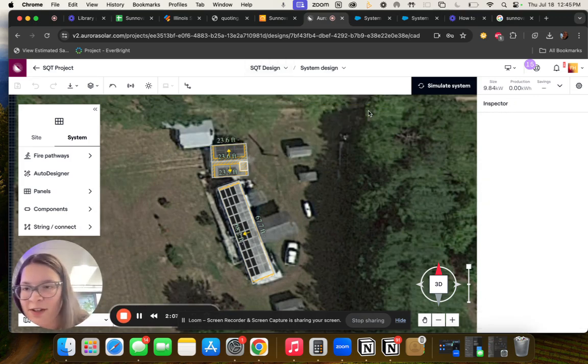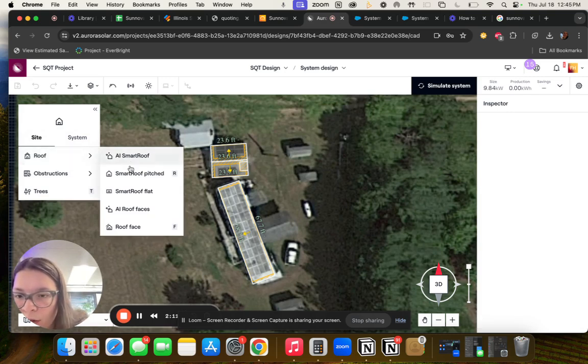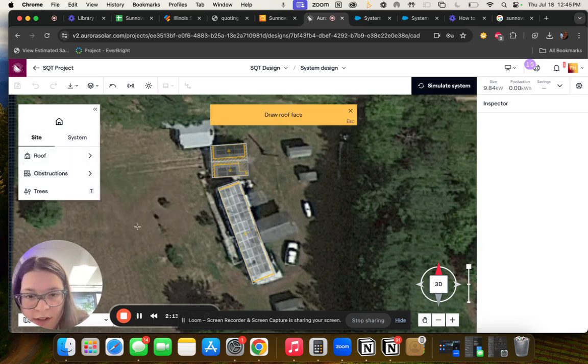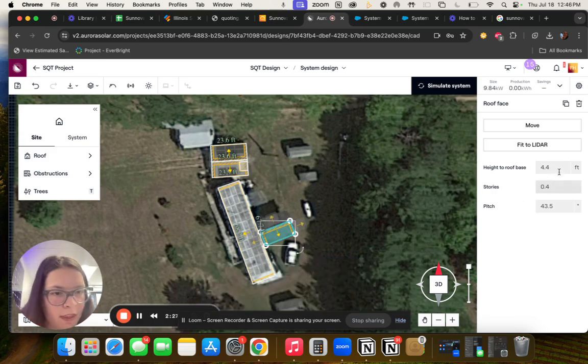Before you select panels, you create your roof face. Click on Site, Roof. I like to do just the roof face by itself, and you draw your roof. Try to closely match it. It's not going to be perfect, but whatever. I make sure orientation is the same, so you click on these arrows. Let's say it's east facing, north facing. But this is perfect already.